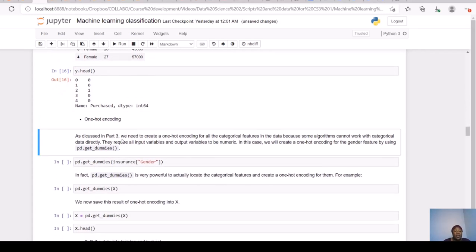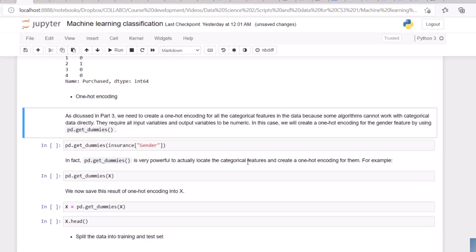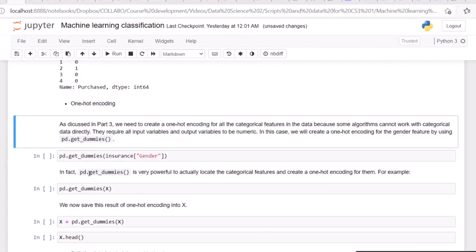As we have discussed earlier in our part 3, the lessons we learned there, we create a one-hot encoding for all categorical features in the data because some algorithms cannot work with categorical data, like if you write a male, you write a female. So because of that, we need to convert the input variable or the output variable into a numeric value. So in this case, we are going to use one-hot encoding by using a get dummies code.